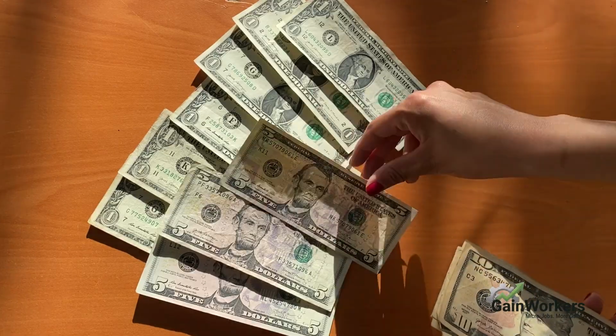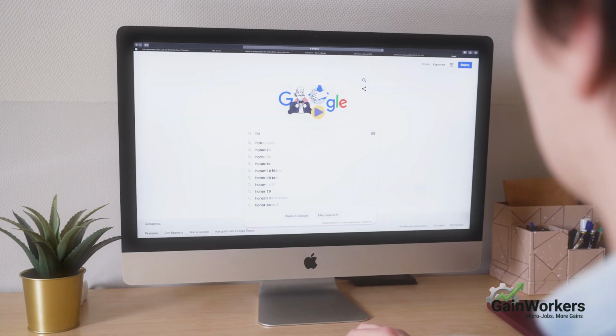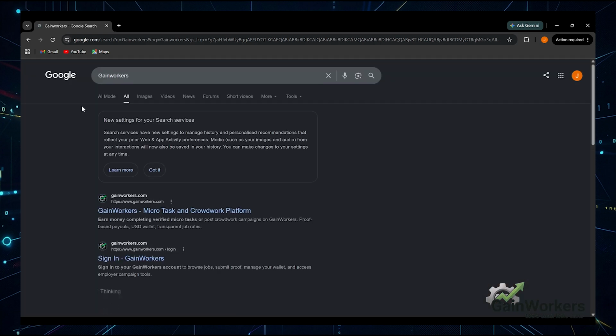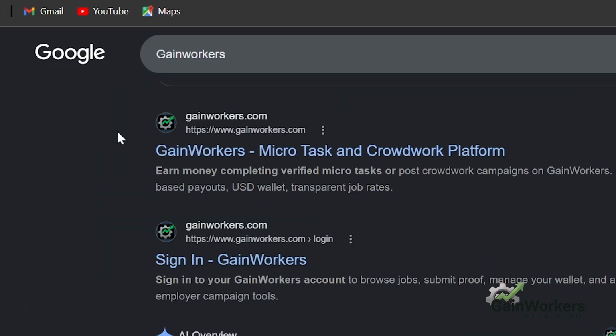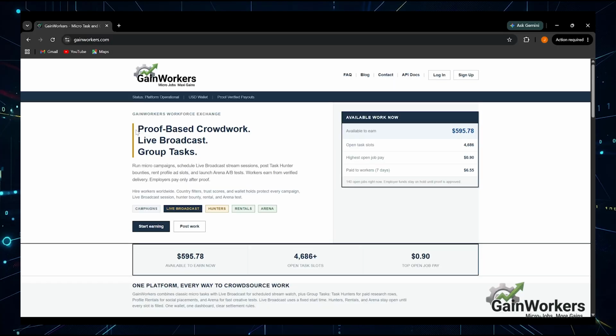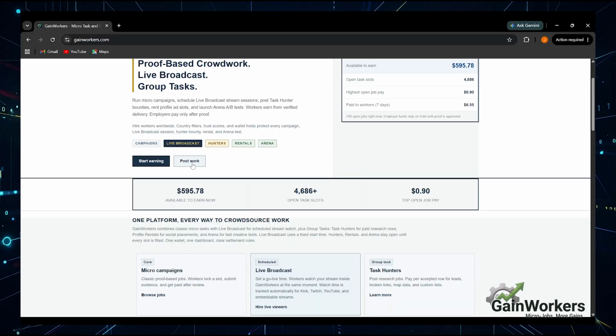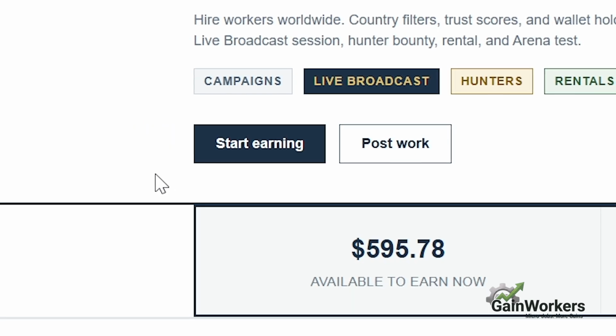you can start making money online. To get started, search for Gainworkers and click on the first search result to head over to the official website. On the home page, you'll see two main options: Start Earning and Post Work. Since this tutorial is for anyone looking to complete tasks and earn money, we're going to click Start Earning.